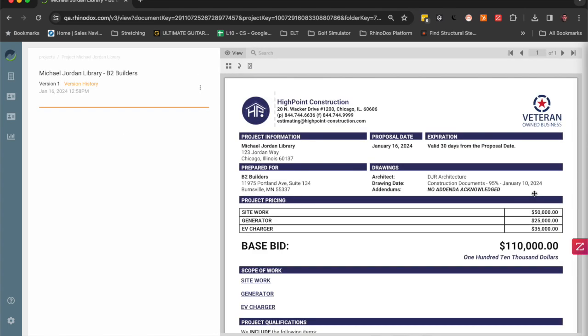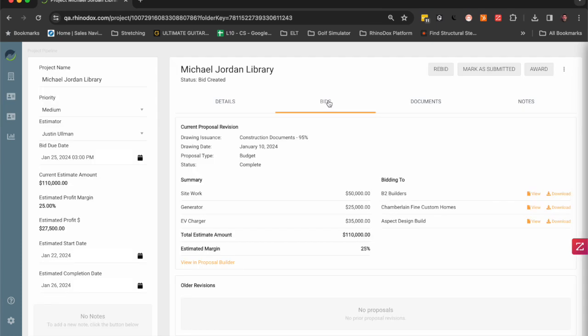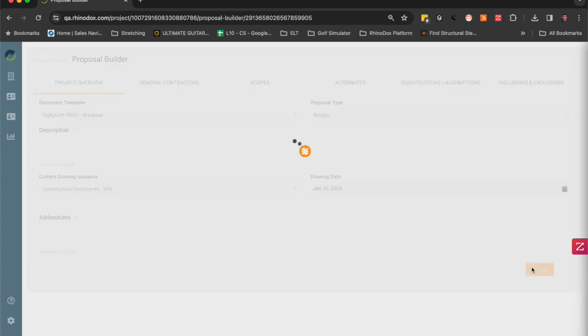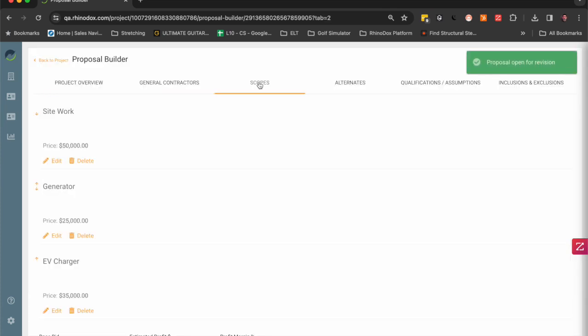We'll just take a look at this proposal. This is no different than what it was before. I'm going to go back into the Bids tab. And now when I click View in Proposal Builder, we're seeing what I did before. I'm going to click Revise, open this up for a revision.